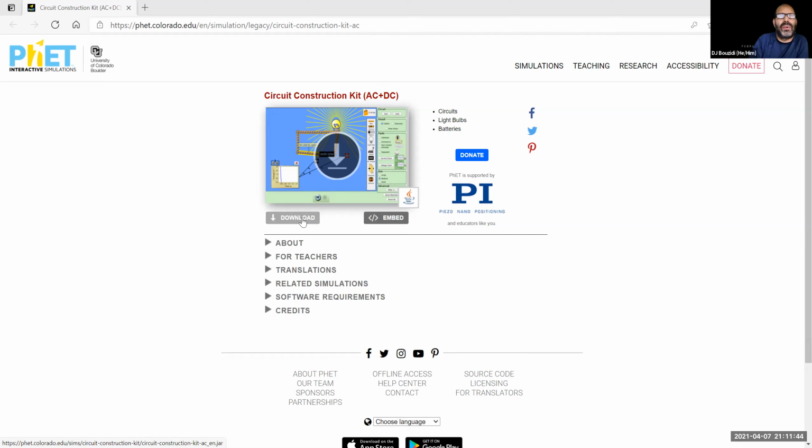You will download it either from here or you download it from the lab instruction. It's item number 3 from the downloads in the lab instruction. Either way, it's the same thing. So when you click on it in the bottom, I don't know if you can see it or not, but it's showing the link and then circuit-construction-kit-ac_en.jar.